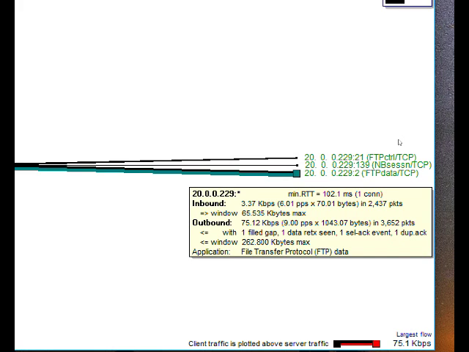We can see the window size, client, window size, server. There was one retransmission and a selective ACK, duplicate ACK. Our inbound and outbound throughput, if you will, we hit a maximum of 75 Kbps from the server data transfer. That's pretty slow. Think of old modem days, right?